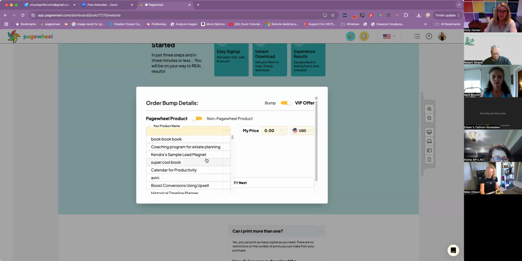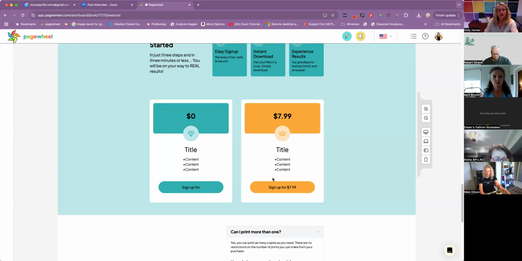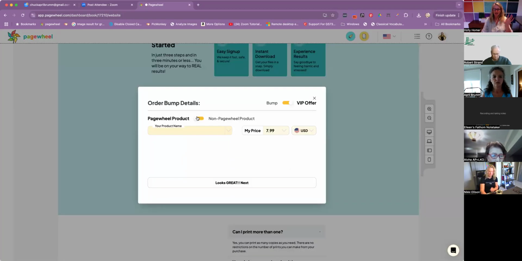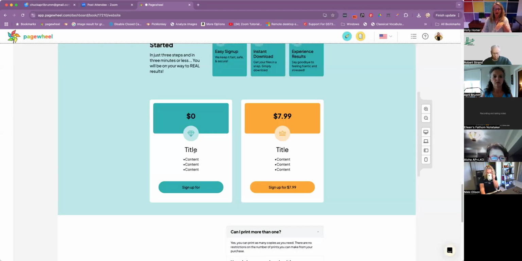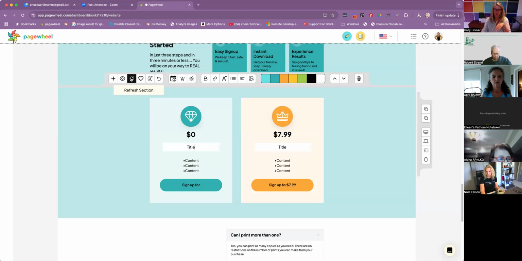And I'm just going to pull one of my other products here. I'm going to make it expensive. All right, so here, again, if I click up here, it's going to take me back to the order bump details. But if I click on the content, then I have the ability to refresh the section, which is the spinner that we were talking about.